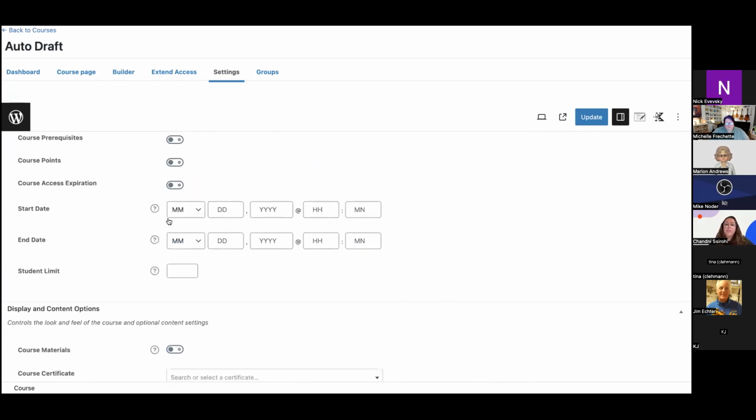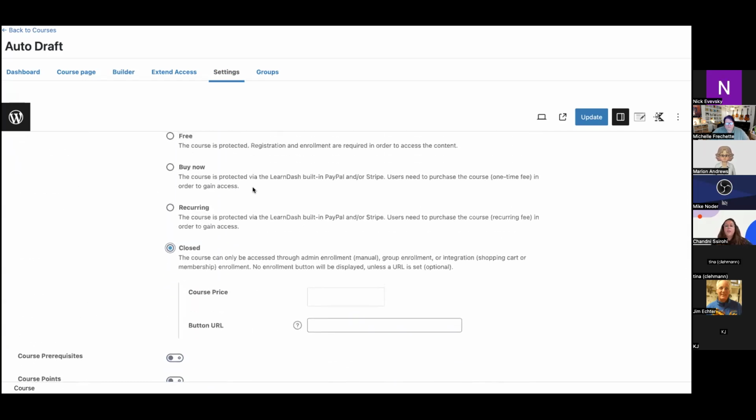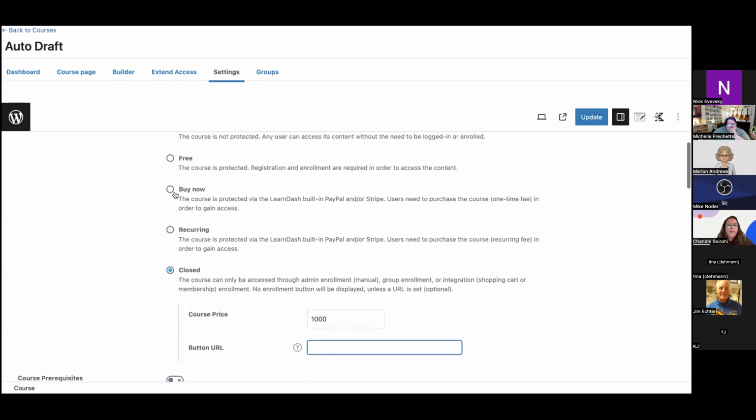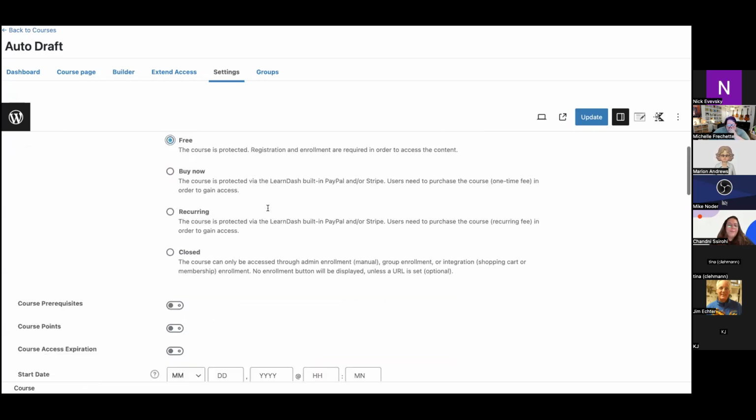Then we have closed. Now your closed access setting would work with any of your e-commerce plugins. It would work with membership plugins. So when you're using those to sell your courses, that's when you use closed access setting. And you also use closed access setting if you want to manually enroll your users to your courses. So you can put your course price here, 1,000, and then you put, say, if you're using WooCommerce, then the product link goes here, WooCommerce product link. All right, for today, we're going to keep it at free.